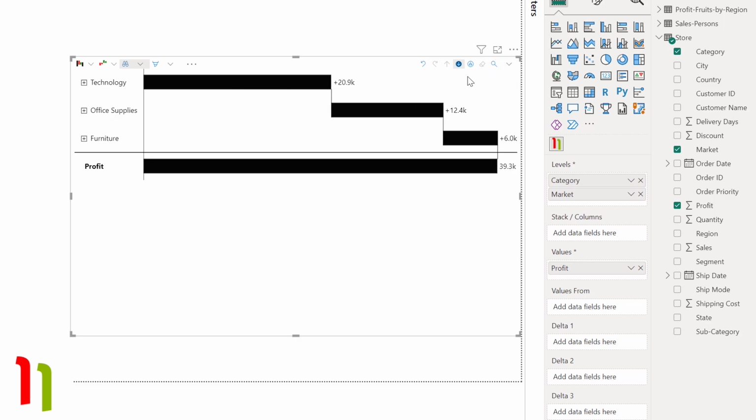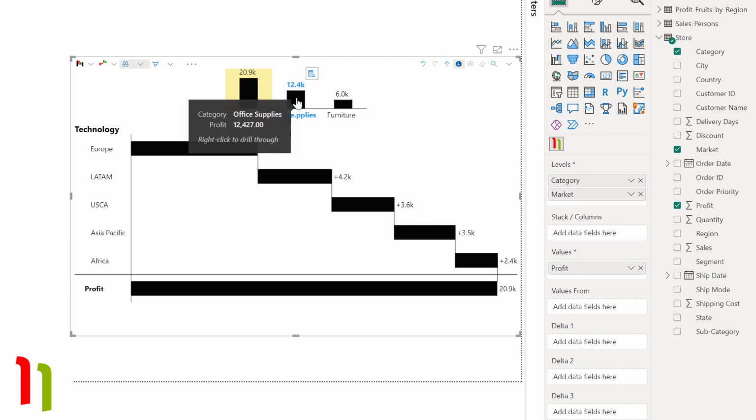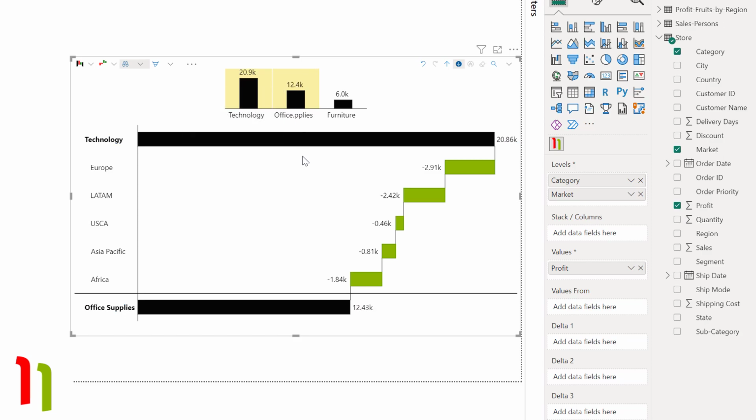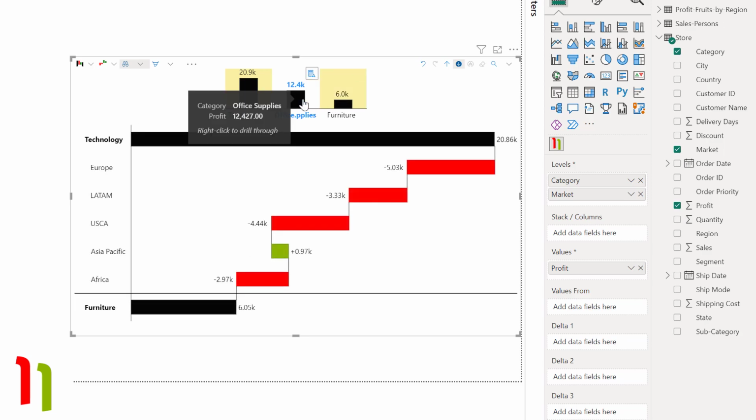Make sure the drill mode is enabled and click an element in your chart. After the drill down, you see a second chart above our main chart. This is our drill down history. Select a second element while holding your control key. Now, a delta waterfall is created between the two selected elements. You can make any selection to compare arbitrary combinations.